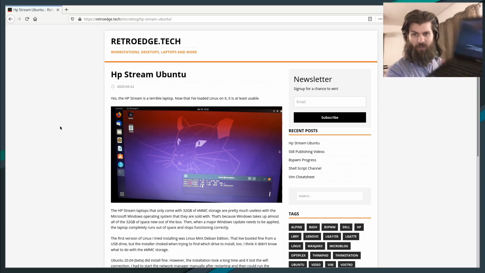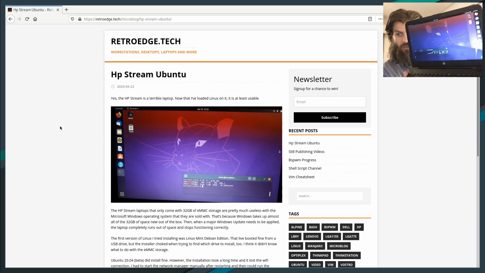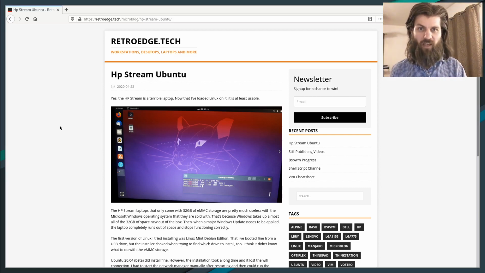I'm holding the laptop here. I've got Ubuntu 20.04 beta installed at the time that I'm recording this video, just a little bit before Ubuntu 20.04 is set to release. And I was successful with installing Ubuntu. The installer worked fine. Just a note that after I did the installation and restarted, I had to manually restart the network manager service in order to get the Wi-Fi working again. And then I was able to do updates and it has continued to work fine, albeit pretty slow.